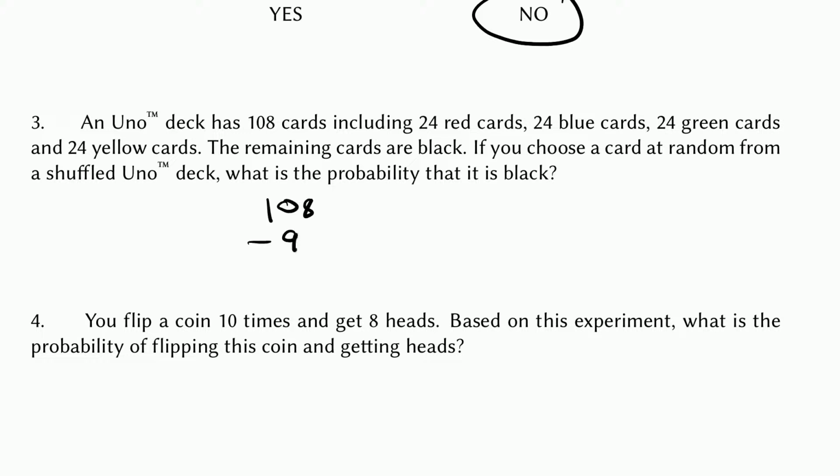108 minus 92, because you take all the colored cards, the red, yellow, green, and blue, put them together, you get 92. And that leaves how many blacks? Is that 16? Do I get 16? So there's 16 black cards, so the probability of being black when you draw, or getting a wild card, basically.